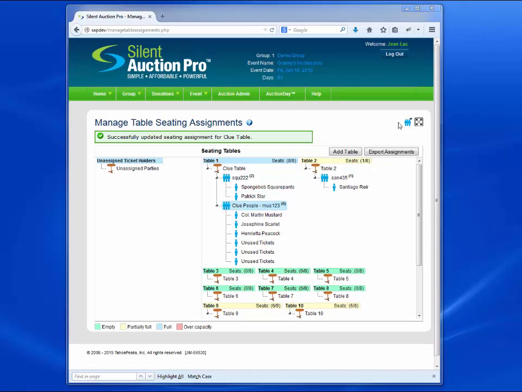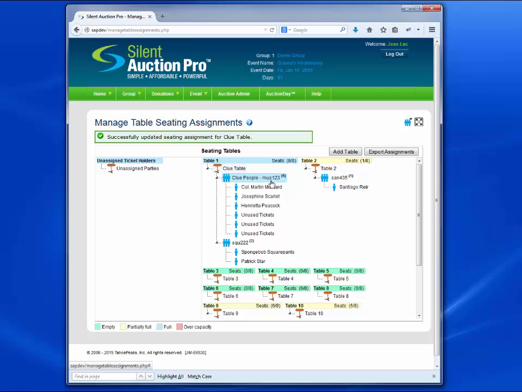I want to point out a couple other important features on this page. First, the order of people beneath the table is their seat position at the table. So if, for instance, we wanted Colonel Martin Mustard to be in seat position 1, we could take that whole party and move it up to the top. Now Martin Mustard is seat position 1, Josephine Scarlett 2, Henrietta Peacock 3. If we wanted Henrietta Peacock to be at position 2, we can simply move her in the list.